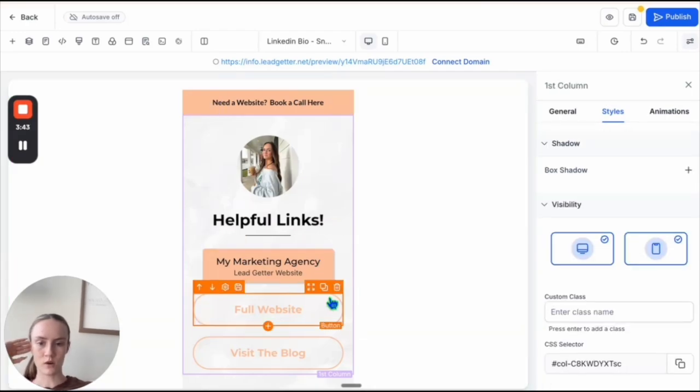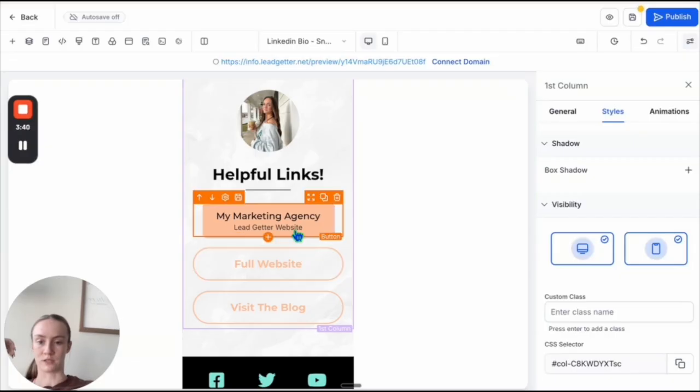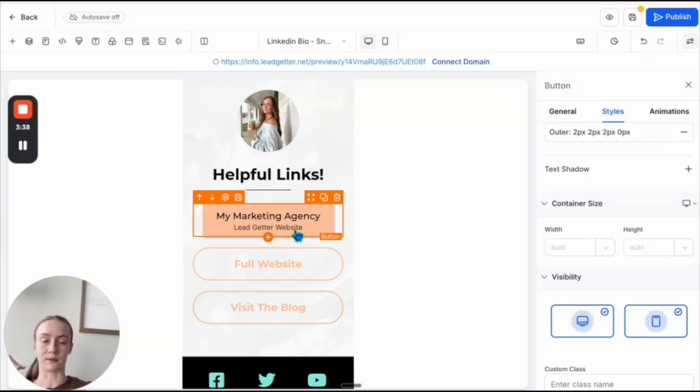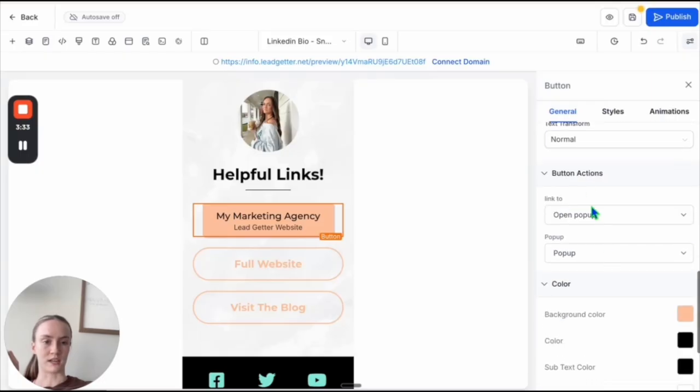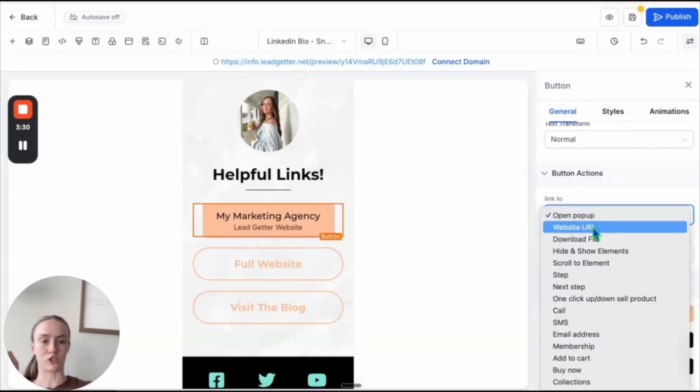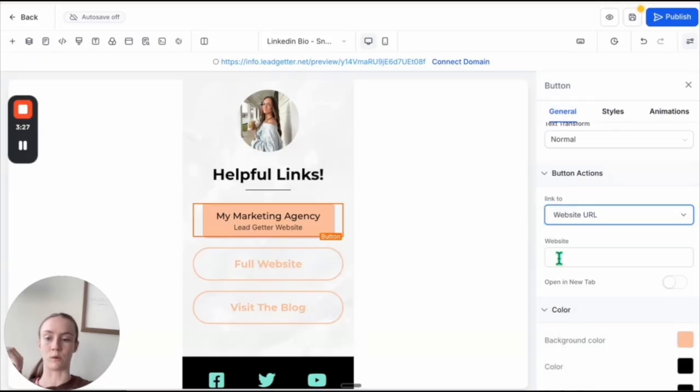Looks good. And now, because I don't have this one linked to anything yet, if I were to link it to something, which I'll show you how to do, you'll click the button, hit general, and when it says button actions, open pop-up, we're going to change this to a website URL, and we'll drop our website URL into this box right here. But we're not going to do that yet.